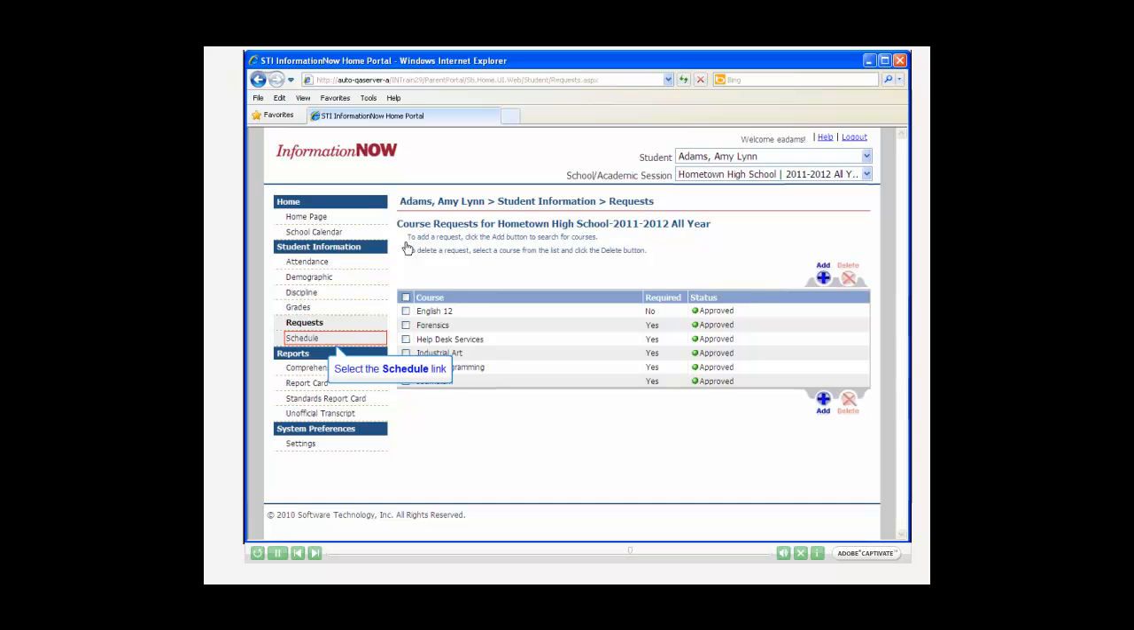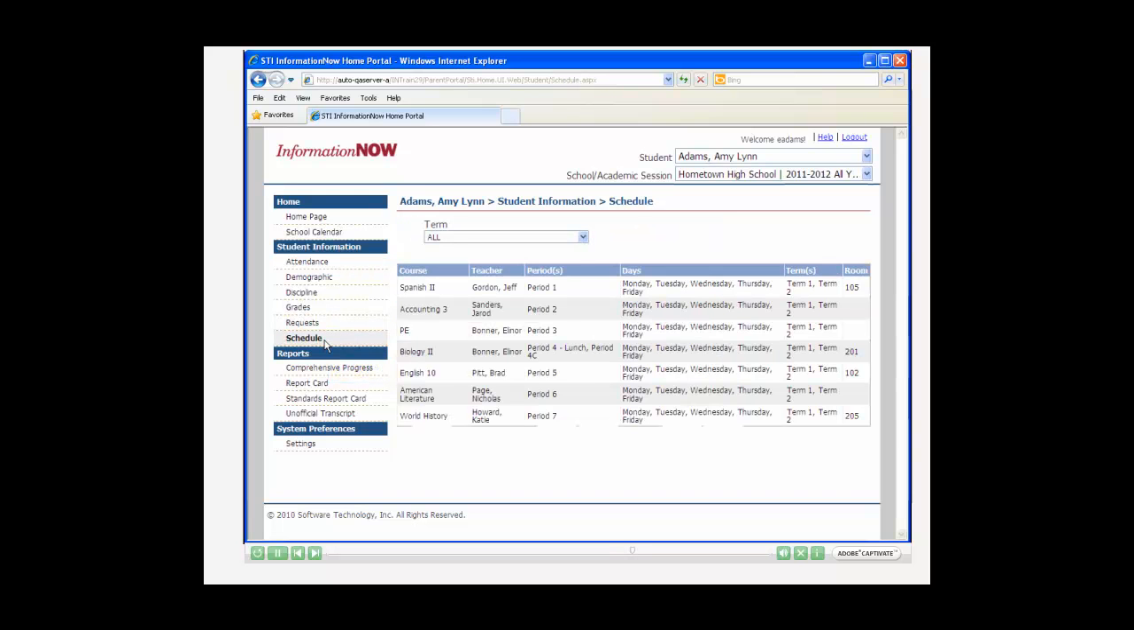Next, I'm going to take a look at the student schedule screen. This screen shows the child's schedule along with the class, teacher, period of the day, days of the week, and the terms along with the room number where the class meets. At the top of the screen, all year is selected, but you can click the drop-down arrow to select to view just one term at a time or all terms.